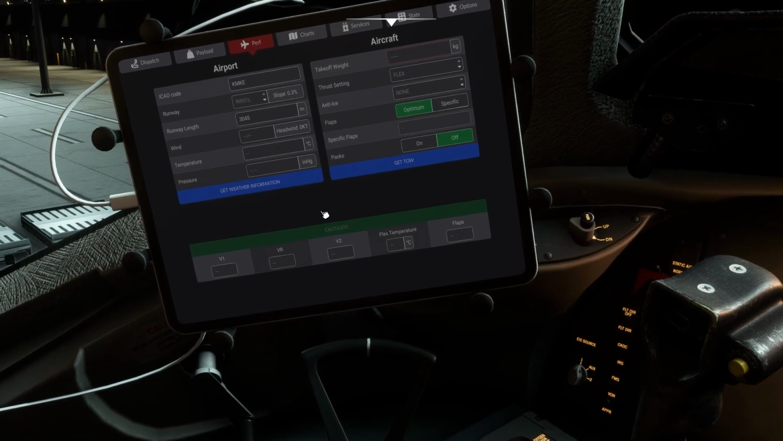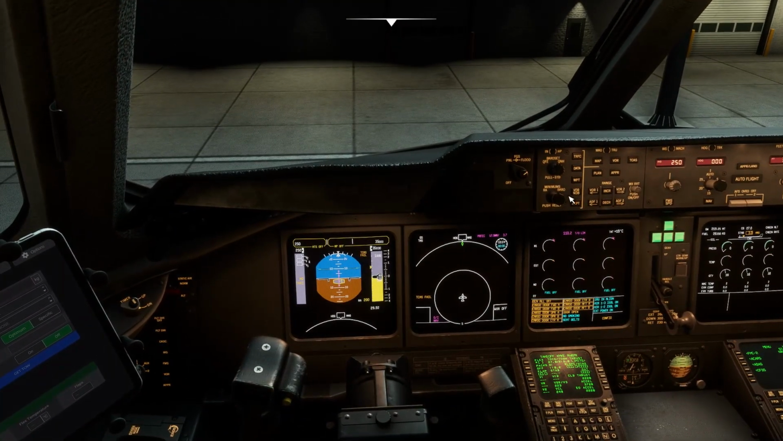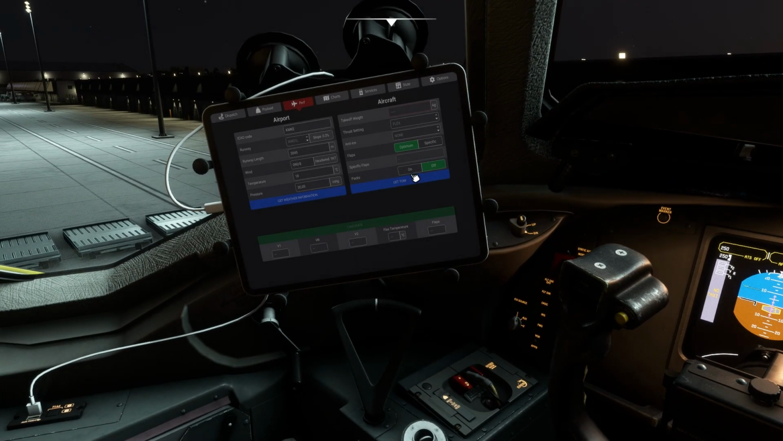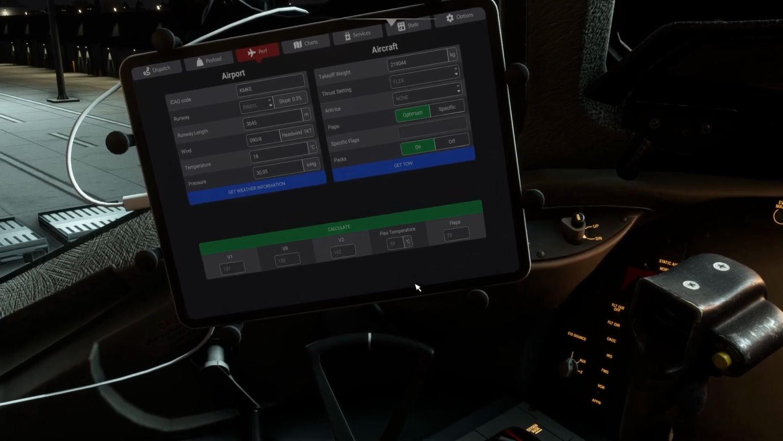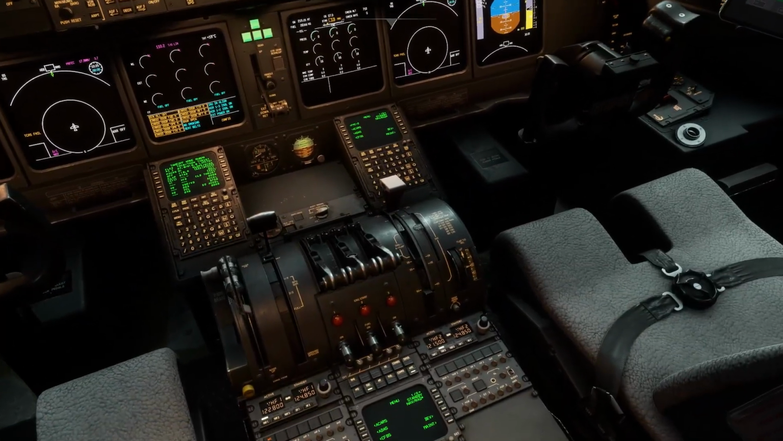So we're going to take off, and we'll go into our performance page. We'll get the weather information. So it's 3005. Want packs on. We won't go specific flaps. We're going to go flap 25, so we'll pop 25 in here, in the dialer flap.